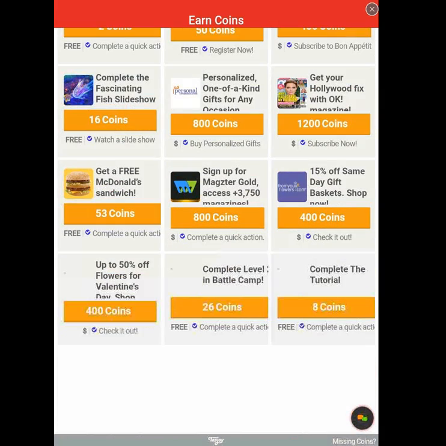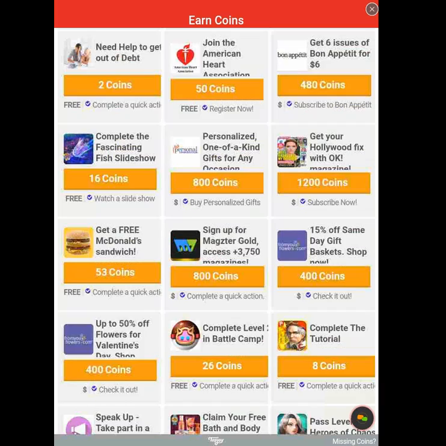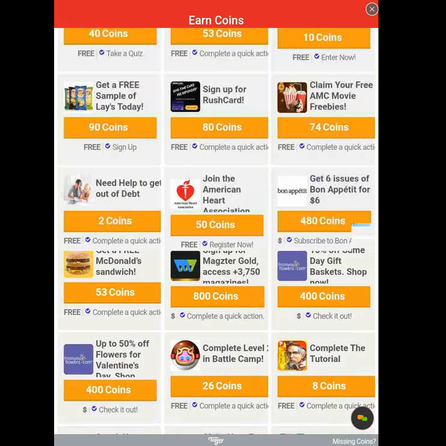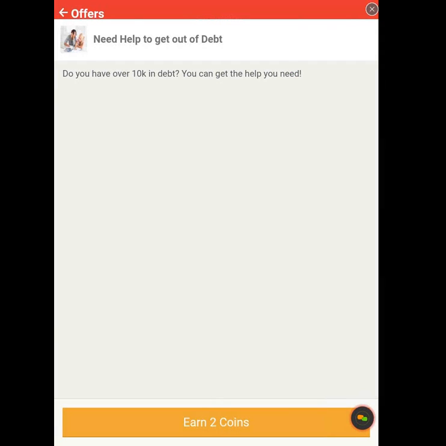So what we'll see is, okay, so if Dan will stop right there, Dan, actually scroll back up just a little bit, and you'll see one that shows 2 coins, and we're actually going to try and walk through this. Okay, so right there, Dan, you see where it says need help to get out of debt. So I want you to click right there where it says 2 coins. Now, a little screen is going to pop up, folks, and this is how easy it is. So, Dan, I want you to click on the bottom where it says earn 2 coins.